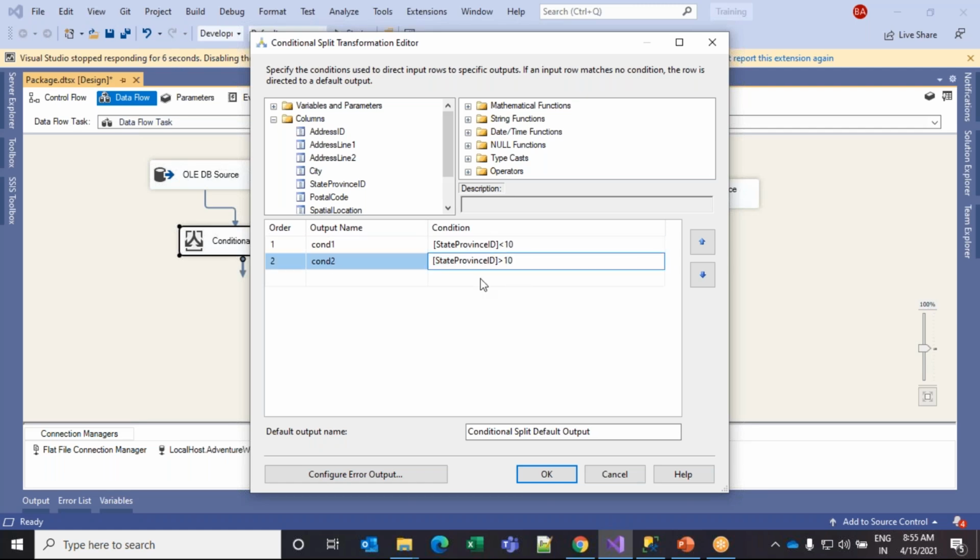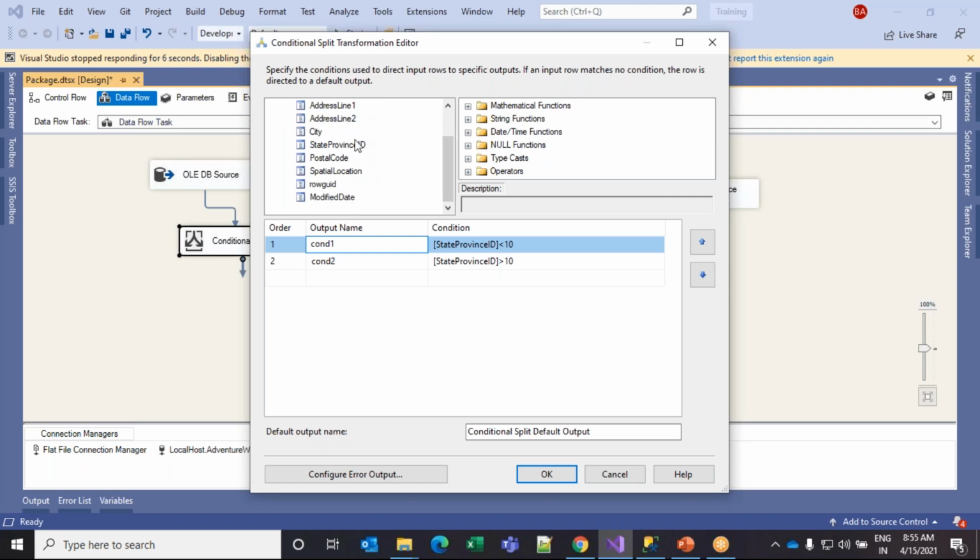So I have two conditions here. One condition is it is less than 10. This ID is less than 10. I've taken ID here because I do not have any numerical columns, so don't get confused there. It is for the demo, that is why I'm taking one column. This column less than 10 is one condition, and condition 2 is greater than 10. That means here I have two conditions, right?